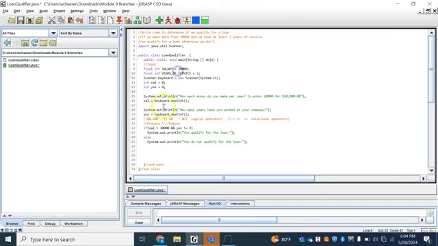So what I would do here is, instead of this 30,000, it should be salary. Put the constant there, and this would be years of service. Yeah, so instead of using the actual numbers, I've made them constants up here.